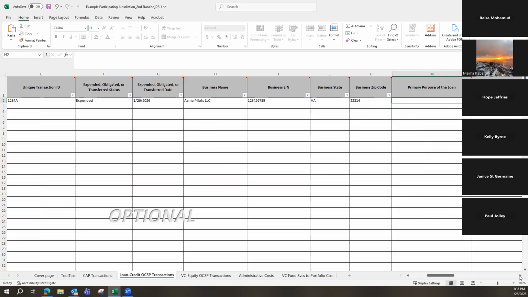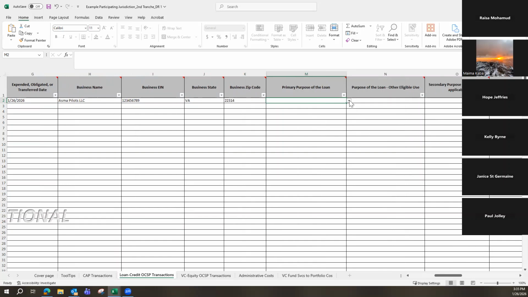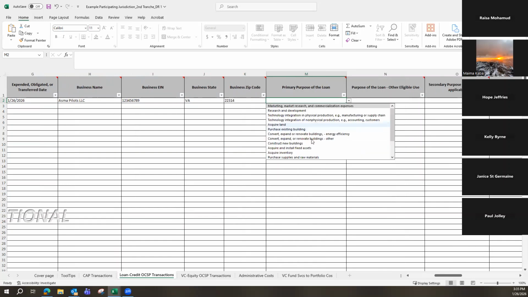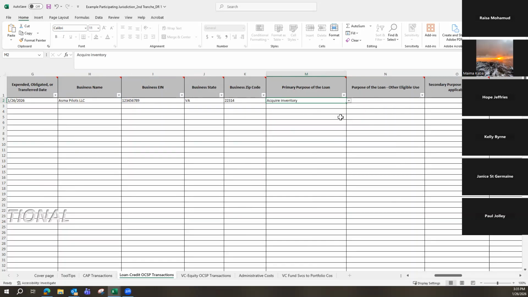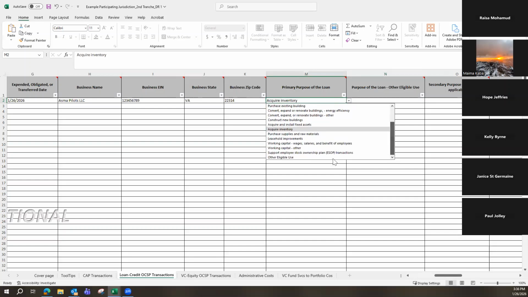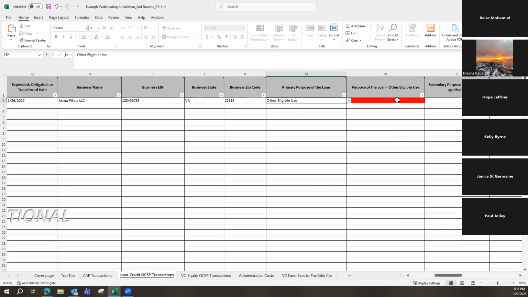For the primary purpose of the loan, we do have a drop-down menu. You can pick from any of these selections that we have on here. In my case, I'm going to put acquire inventory because they're going to buy some airplanes. And for the purpose of the loan or eligible use, you can leave this blank. The only time you have to fill this out is if you pick here in column L, other eligible use. You can see an alert comes up, and then you have to input something there, and then it goes away.